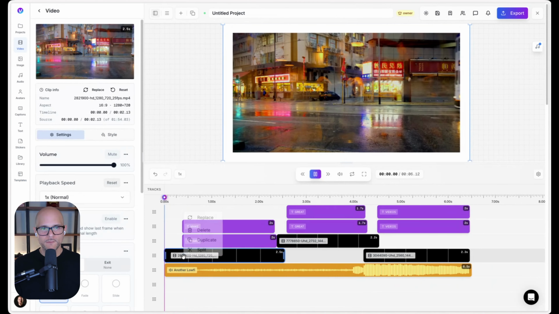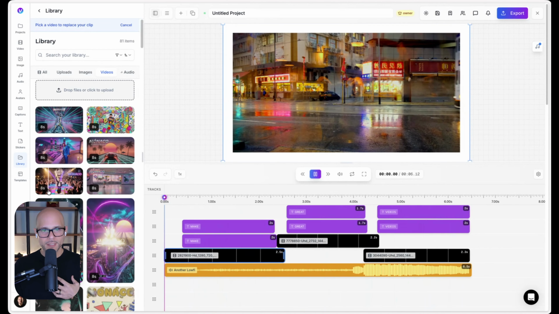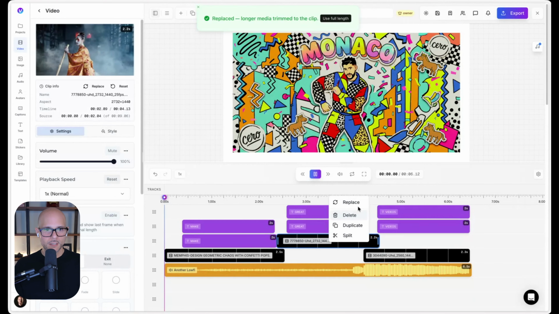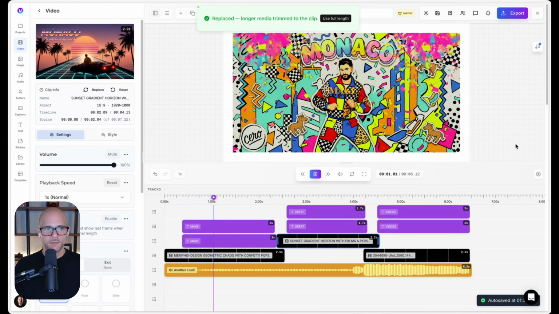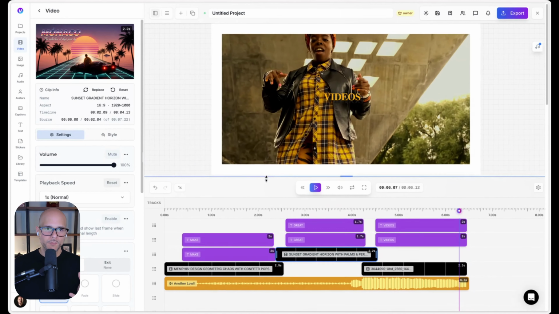So what I could do now, if I want to use, I could just replace this particular asset and pull one video from my library, right? So I can maintain all the captions and the templates in here, so I don't have to redo them or anything like that. So I'll pull in Monaco. And then in this case, I'll swap out this particular video. And so there you go. So now I could just press play and see what happens, right? And there you go.